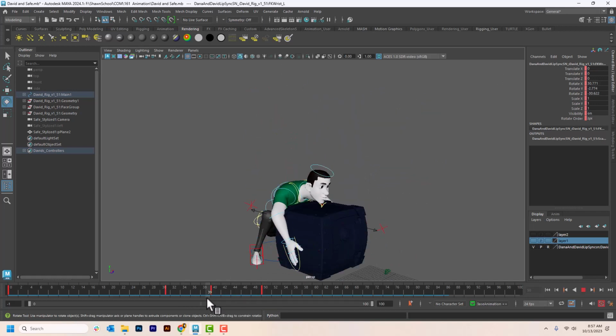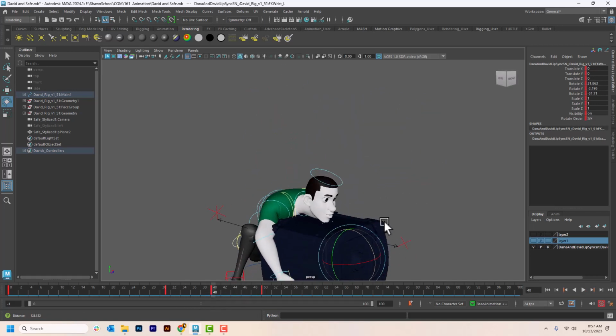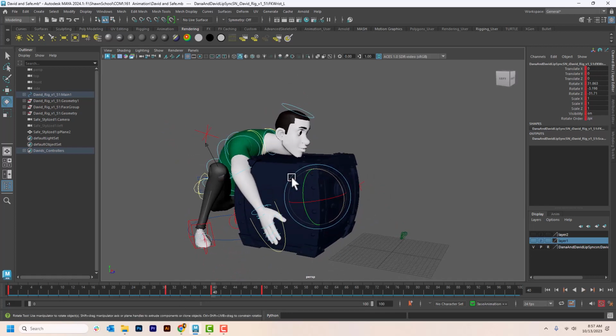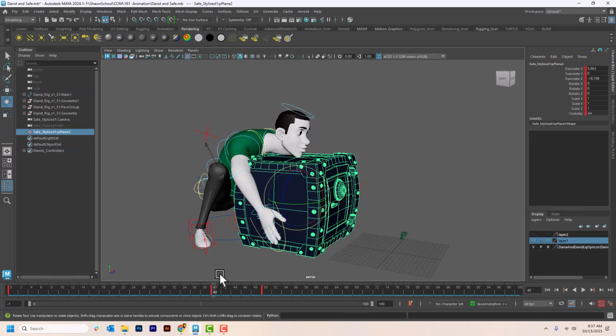So now what we need to do is show how heavy this thing is. And the way we're going to do that is by not having the safe immediately lift off the ground here.